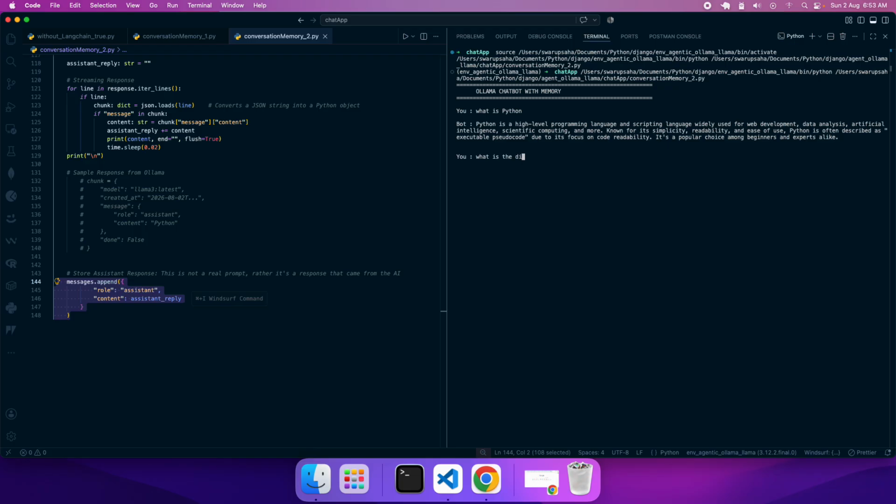What is the difference between 11 minus 22? Very stupid question, isn't it? What is the difference between 11 minus 22? Let's see what the answer is. Yes, exactly. It came up with 11. So this is also the response, which means this response needs to be stored inside this message, and that has been done.